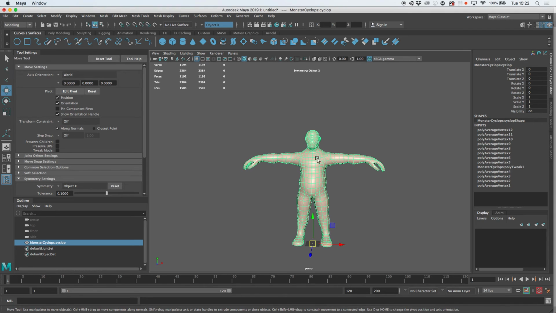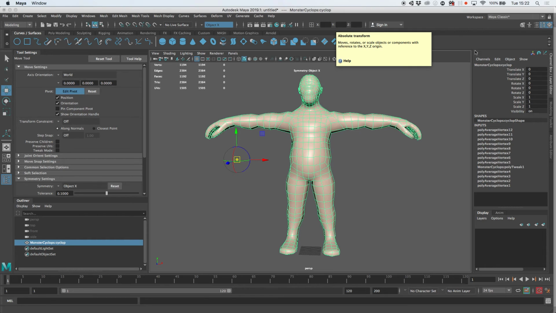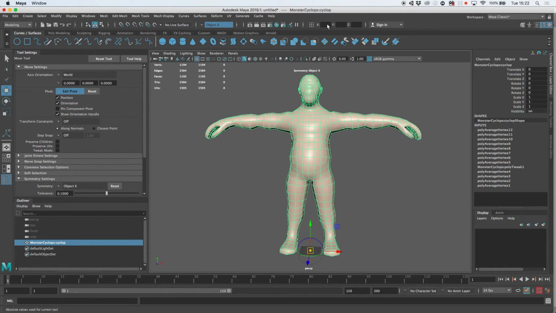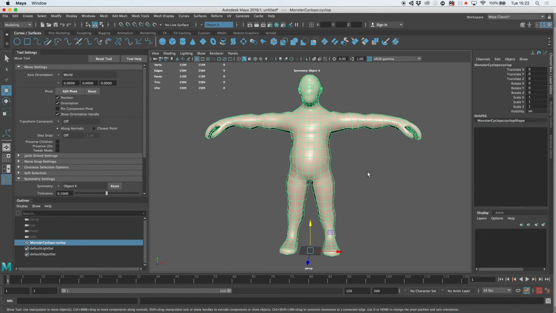Okay, really important when working with any models or rigged characters that we should be working to the origin. So this origin here, 0, 0, 0. And if our pivot points are over here, it's really important that these are zeroed out. So come up to this little absolute transform box, type in 0, tab 0, tab 0, hit return on the keyboard, and it's going to zero everything out just the way we want it. And then go to edit, delete by type, history. There we go. So it's going to get rid of all the history out of this side of the mesh.